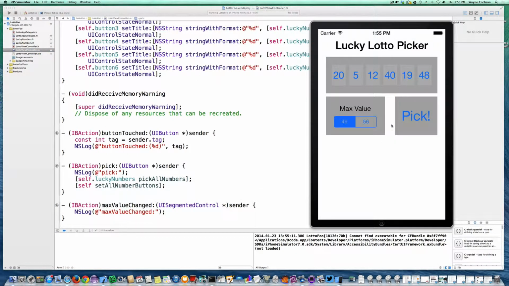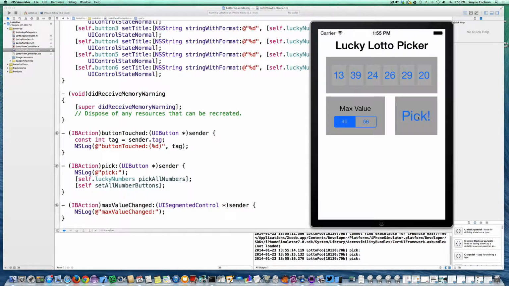Let's give that a go. All right, so here we go. I'm going to click the pick button. So now notice every time I hit the pick button, I get a new set of 6 numbers. All right, so what about when we click individually on one of these buttons?